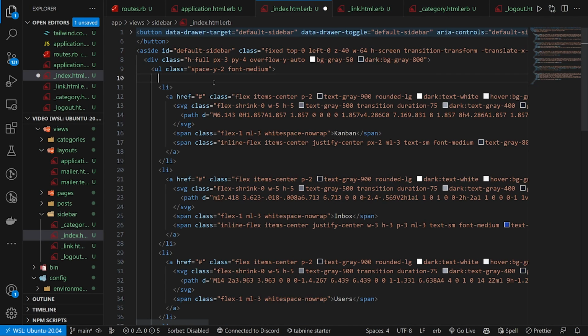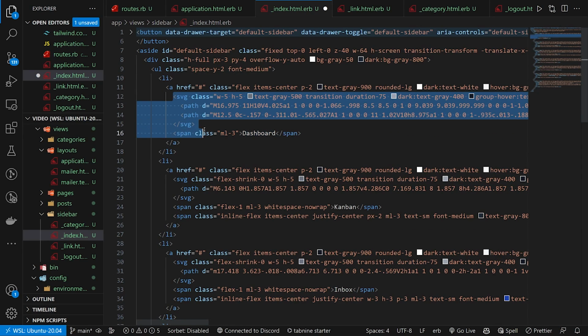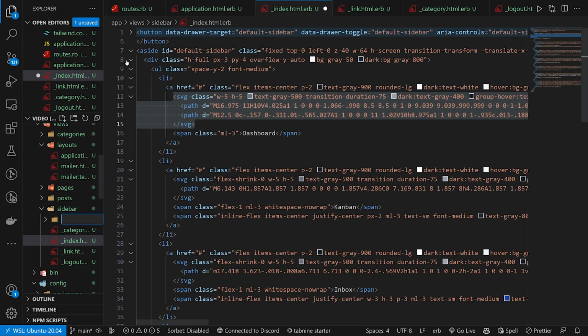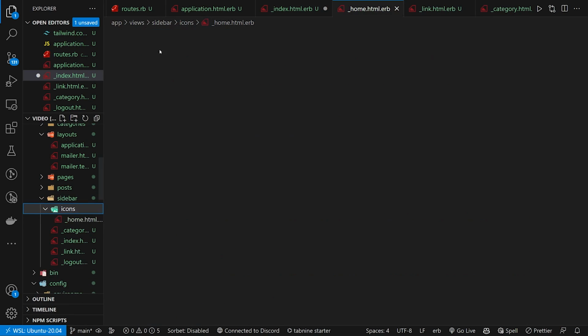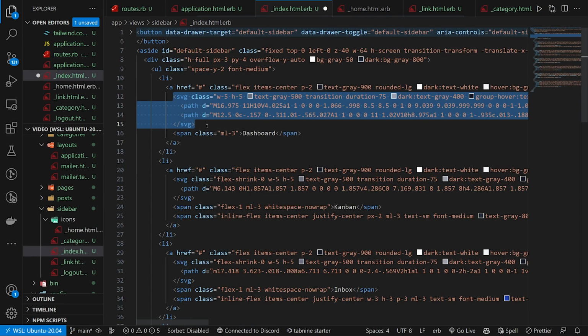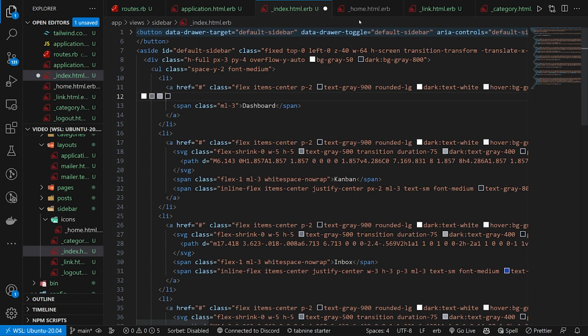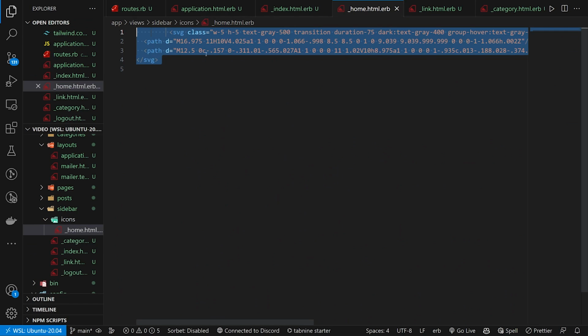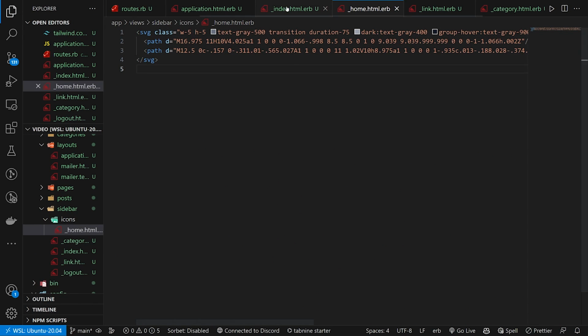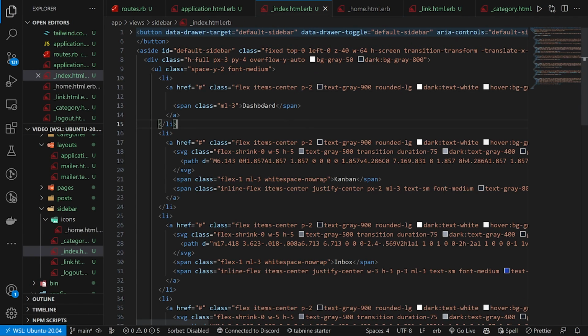For all of these, you're going to want to make sure that you have this SVG here. And then whatever you want to do, you want to come into your sidebar, do a new folder, call this icons. And then whatever you want to call these icons. So in this case, we'll say this is for the home button. We'll just say _home.html.erb. And then you're going to paste in this SVG. And this can be kind of a pain, but it allows you to at least make this somewhat reusable because these SVGs are just awful to work with.